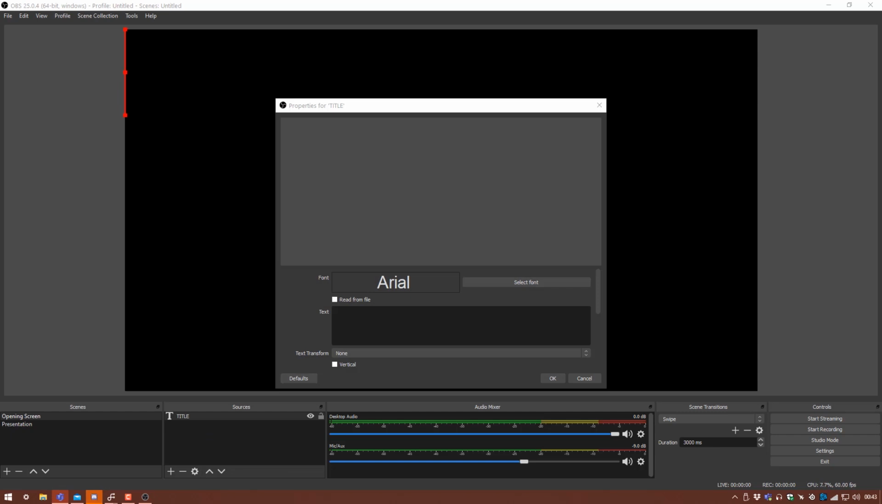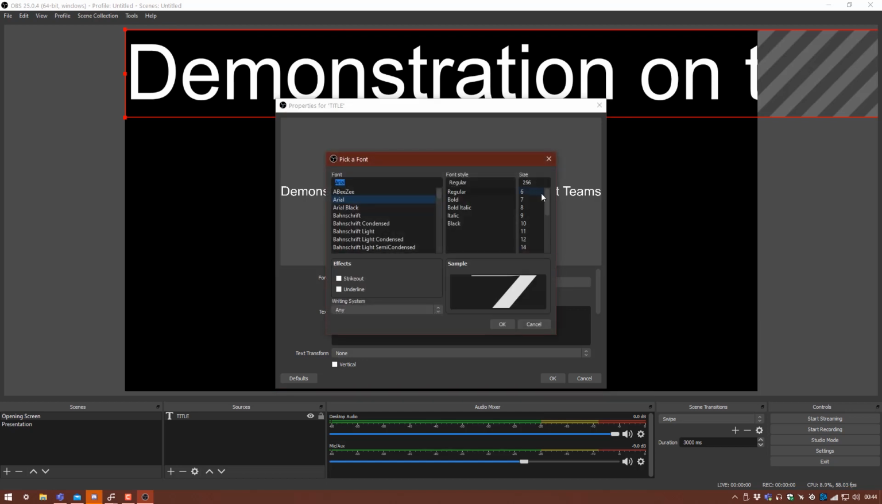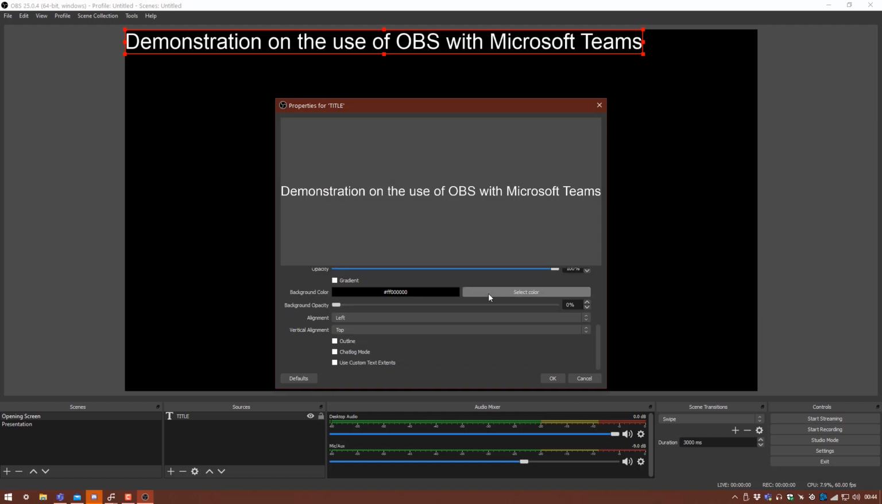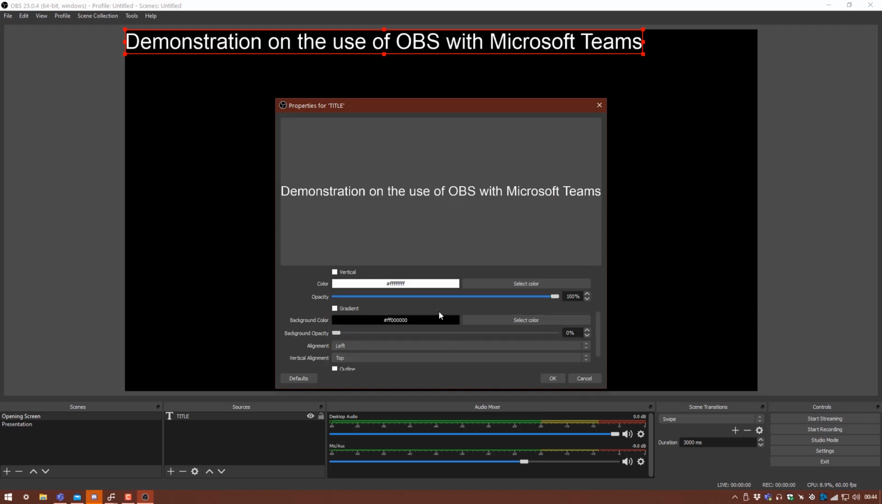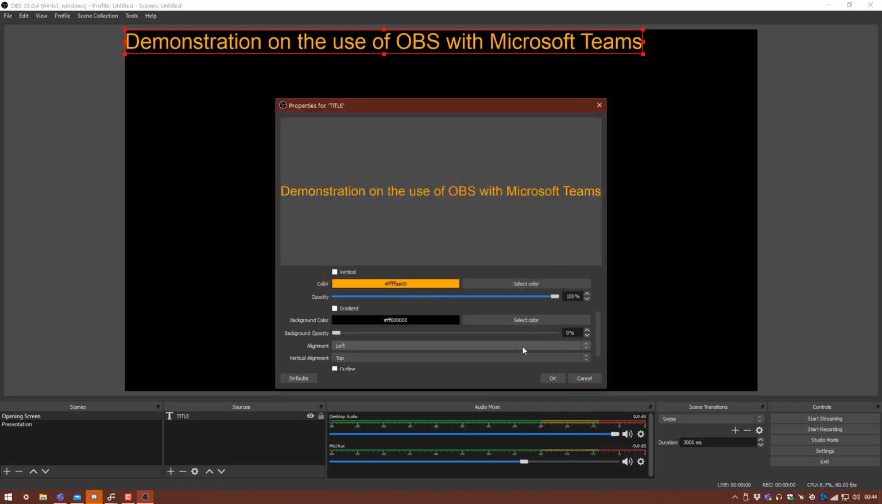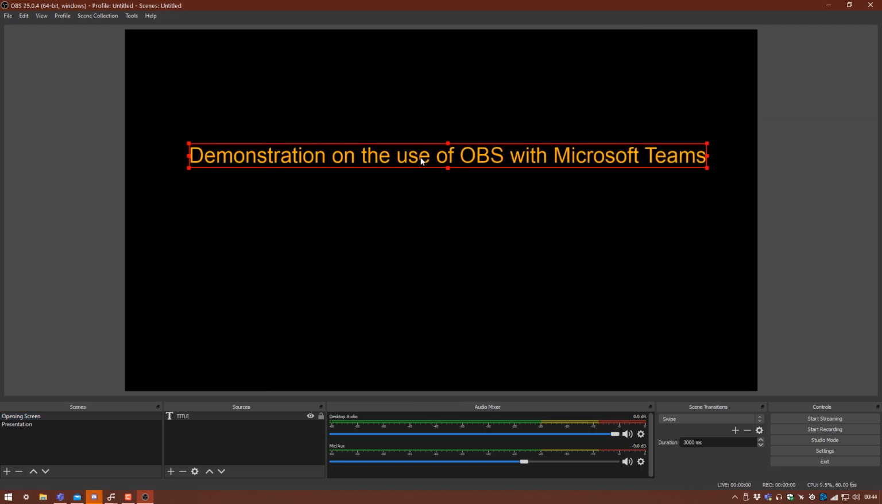And for the title, I'm going to call this one Demonstration of the Use of OBS with Microsoft Teams. You can see it's gone massively over the page, so we're going to scale this down to something like 72, which should be fine. And I can scroll down and change a bunch of other options in here. So I can change the colour, I can add outlines, I can add gradient effects. For simplicity, we're just going to change the colour to a nice orange colour. And we'll leave it at that for now. So I'm going to just drag this into roughly here of my scene.